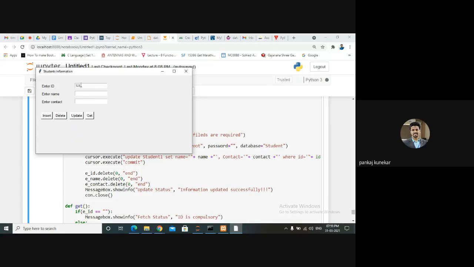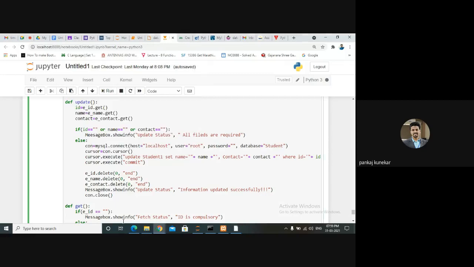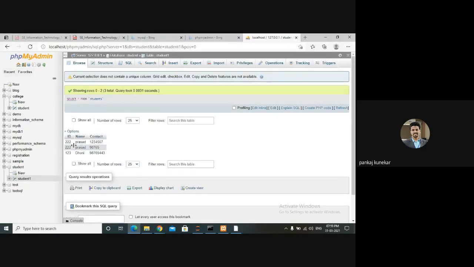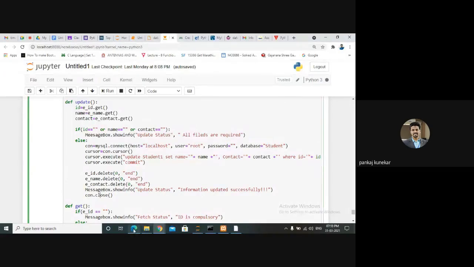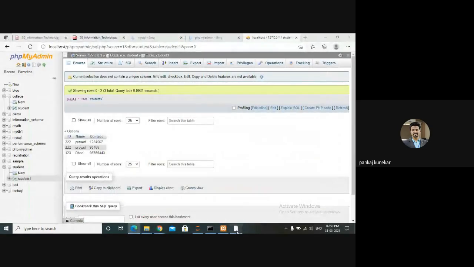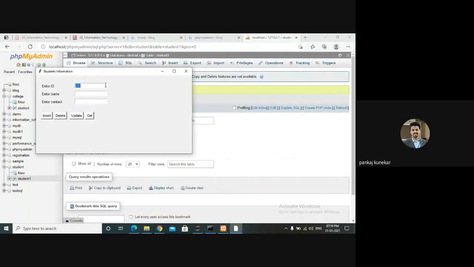So 123 is our id. Let us check. 123 has id, name as Dhoni and some contact number. I want to update the details for Dhoni, whose id is 123. So what we will do, 123, and we'll give the name as MS Dhoni.